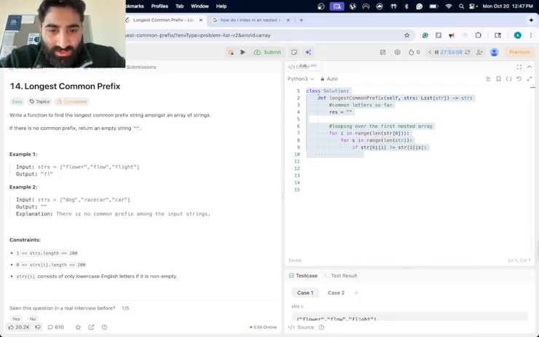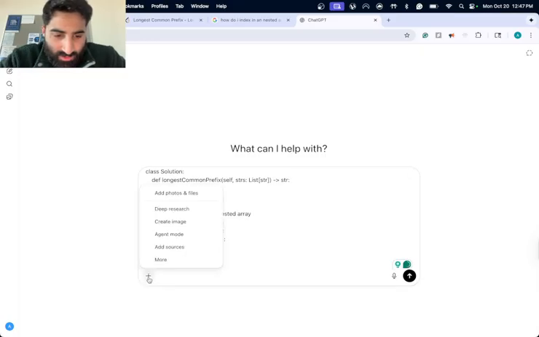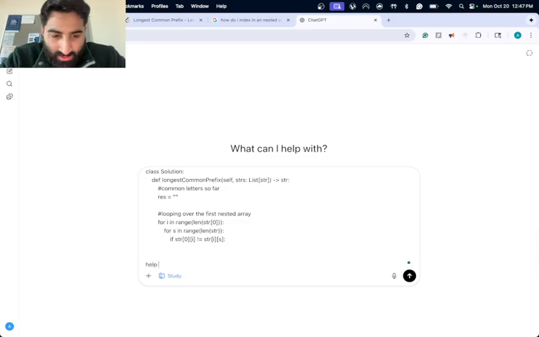Can I do that? You can copy paste in Leetcode, right? Chat, Lord, chat. It says go more. Study. Help me with this. What am I doing?